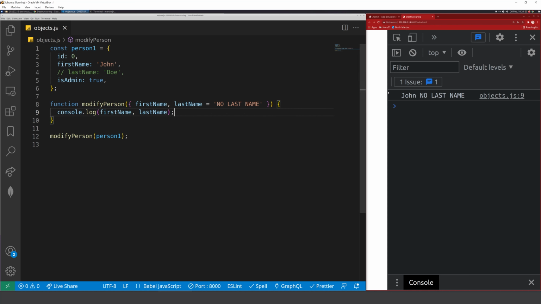So let's save it. And then you can see it, John, no last name. But if I was to put last name back and save it, it now becomes John Doe. So that's a great fallback in case maybe a value isn't actually populated.